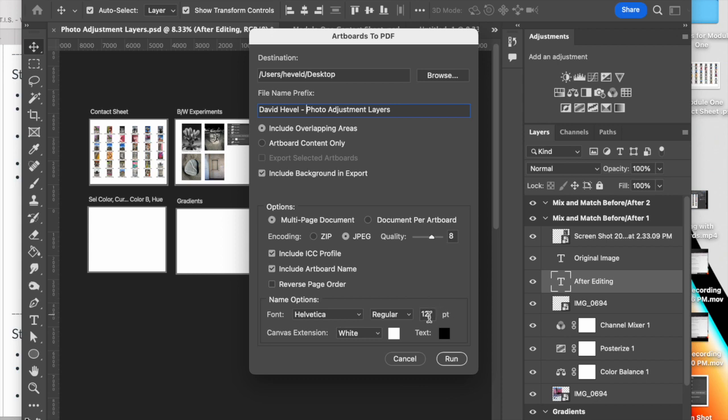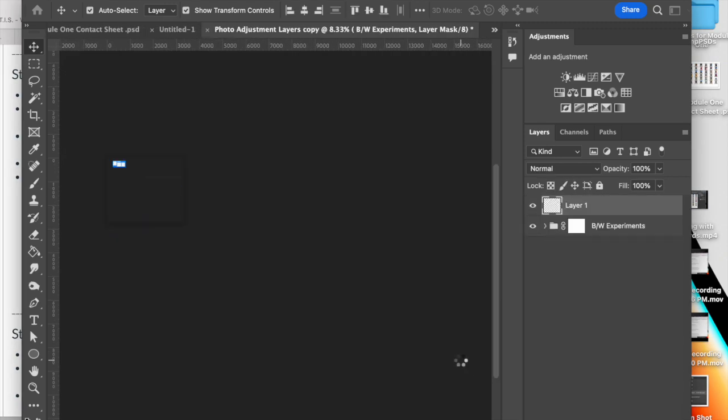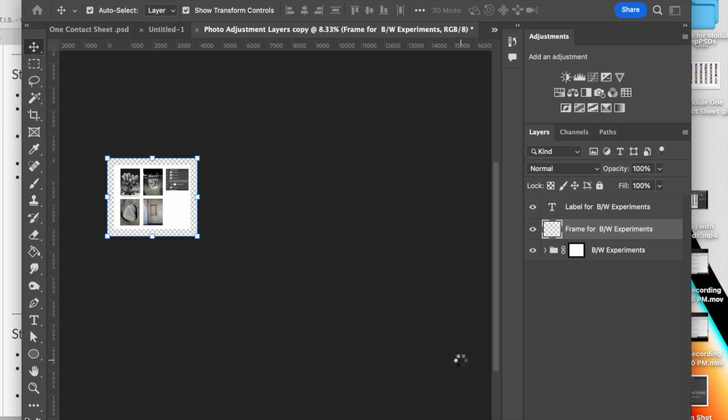You can pick a font. I'm just going to pick Helvetica 12 point. You can make it whatever you want. And then we're going to make the canvas white, and then you hit run. And it will go through and automatically export those files.